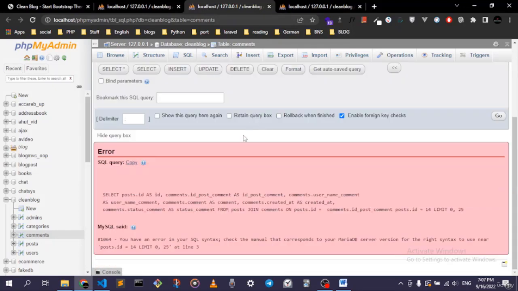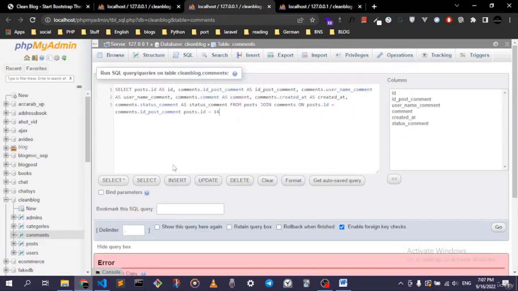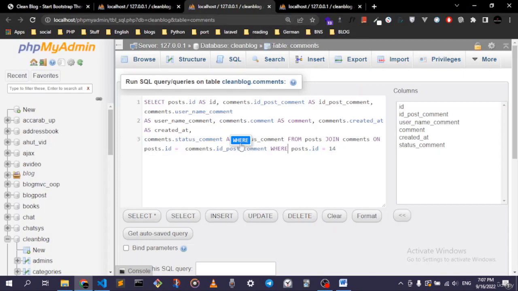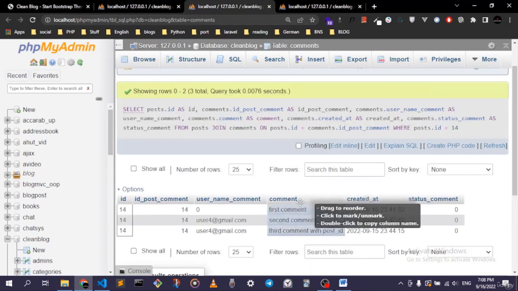Let's go, and we actually have an error near posts.id at line 3, comments post. Yeah, we actually need a where down here. If you don't see it, I hope that you're seeing it right now. So we need a where down here because we are of course doing a condition. So where post.id is equal to 14, and it's going to produce the same data.